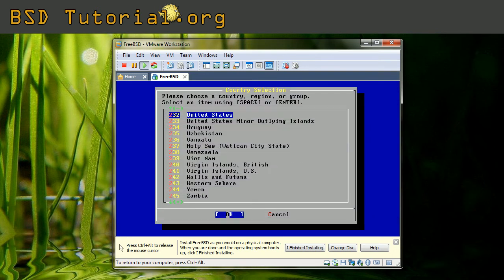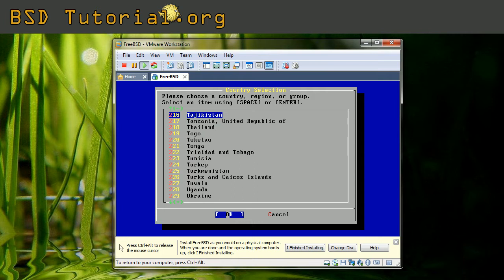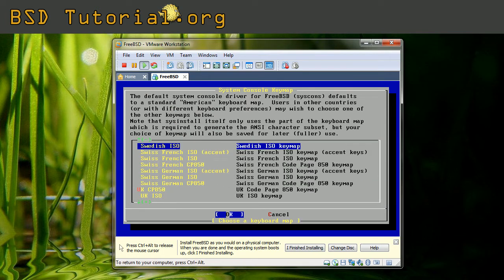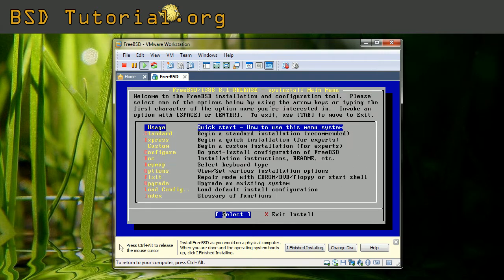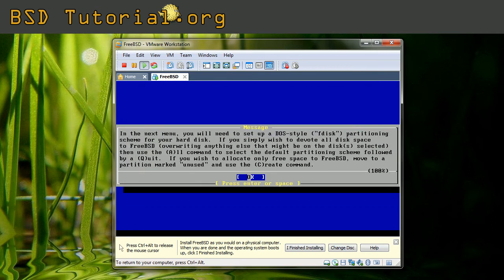Okay, first of all, select your country. In my case, it's Sweden. Cold Sweden during winter. Here it is. So then it automatically puts that I can get my Swedish ISO. This is the key map, so I will get the correct key layout on my keyboard. And here we take the standard option. So we continue here also.